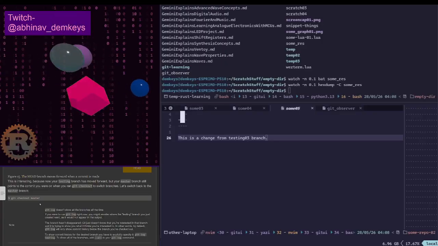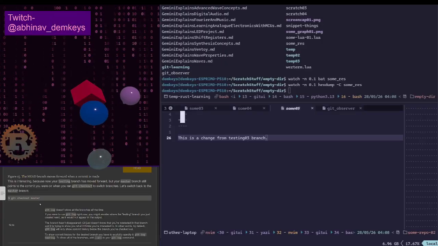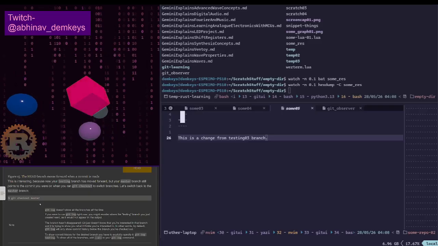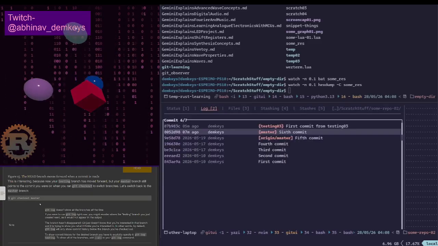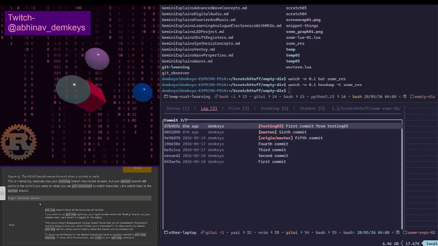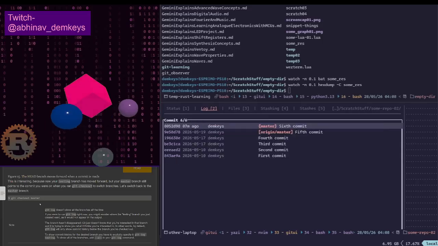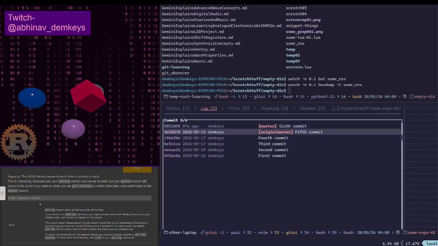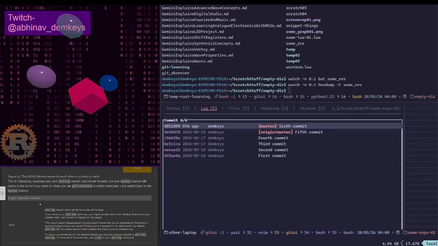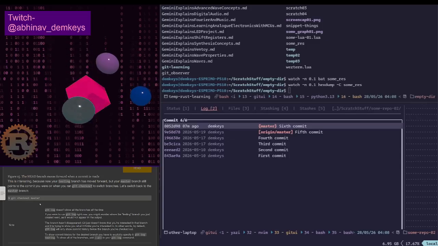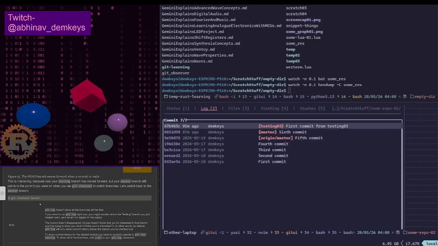Let's switch back to the master branch. Okay, let's do that. Go here, switch here. So now we are not seeing that commit anymore, the new commit that we made. Let's switch back here. Okay.